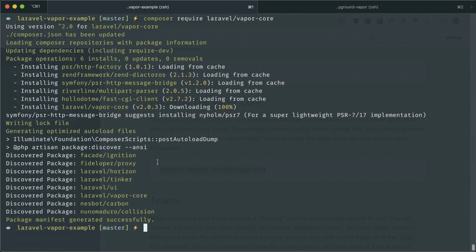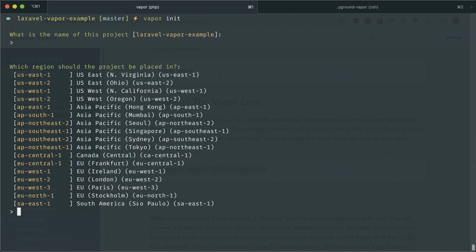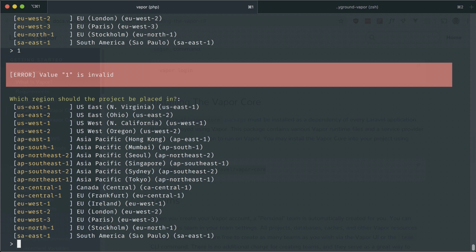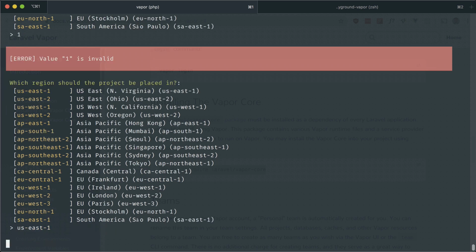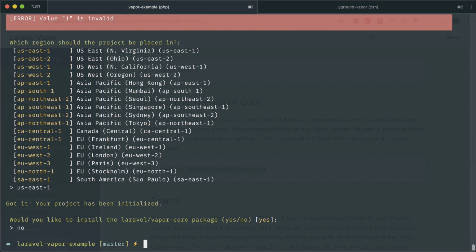Okay, that's done. Next, we can run vapor init. And it's going to ask some questions here. That's fine. I'm going to say US East, it's closest to me. Sorry, not 1. US East 1. And it asks to install the core package, which we already did, so I'll say no.